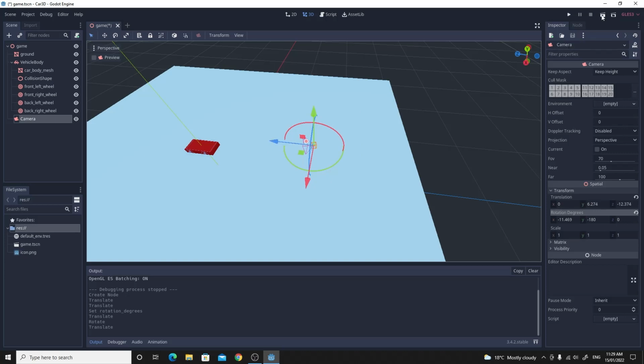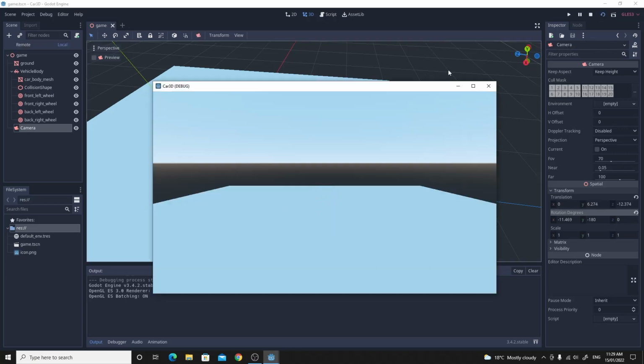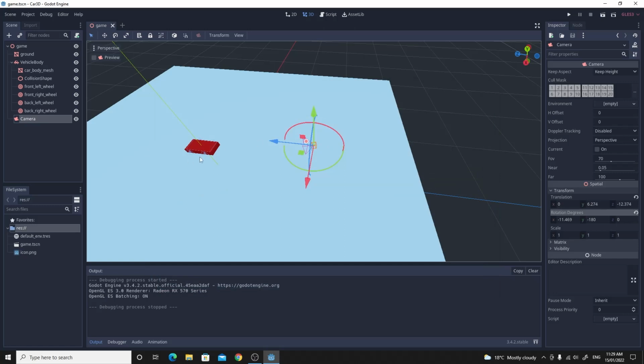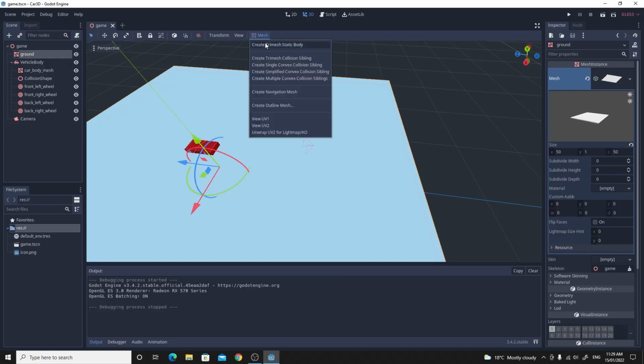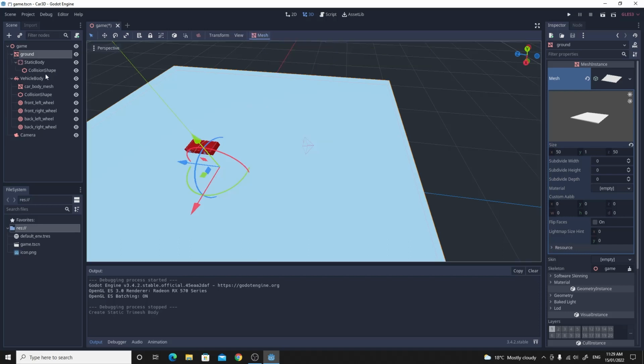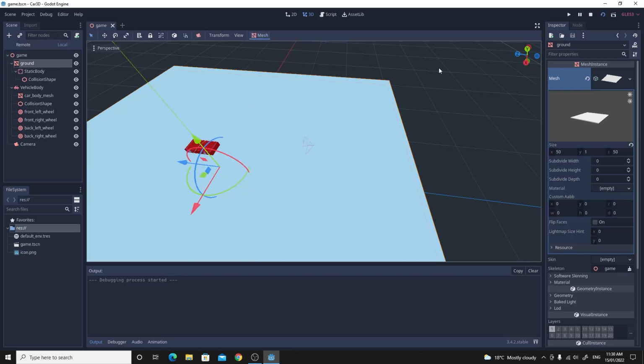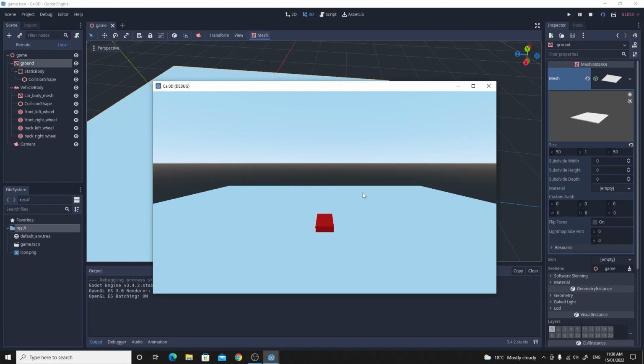And then if we hit this play scene, we should see that the car will drop down and through the ground. So the ground needs its static mesh as well. So click on the mesh, click create trimesh static body, and it'll just do this for you. And then we can try that again, and hopefully we'll see the physics reacting. So it kind of bounces up and down. That's the damping value that does that.